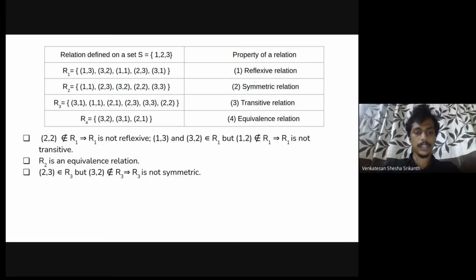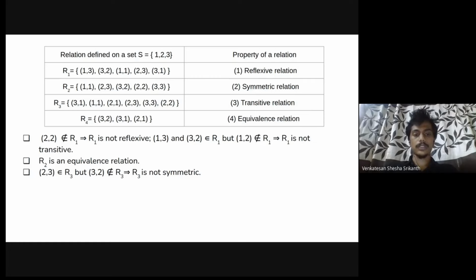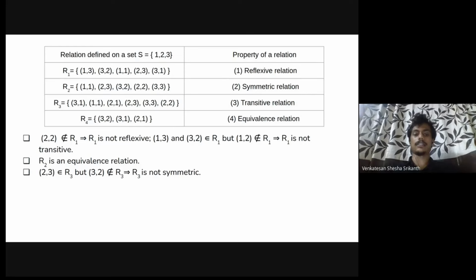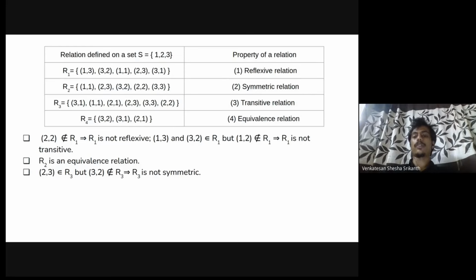So there is a pair 3 comma 2 for me. Is there a pair for this element? Yes, 2 comma 1 is there. For 3 comma 2 and 2 comma 1, there should be 3 comma 1. Yes, there is 3 comma 1. Therefore, R4 is only transitive, right?